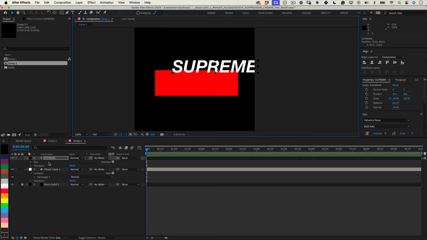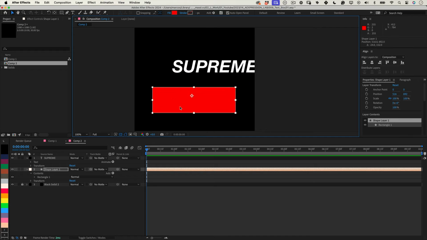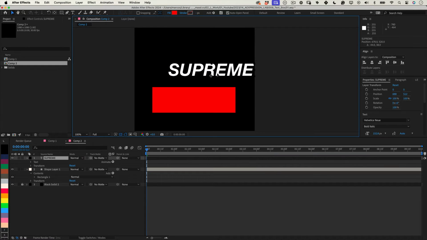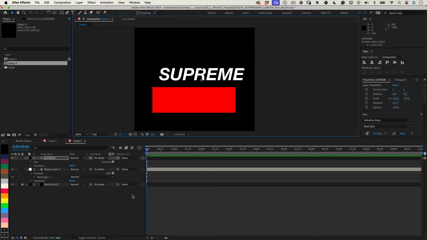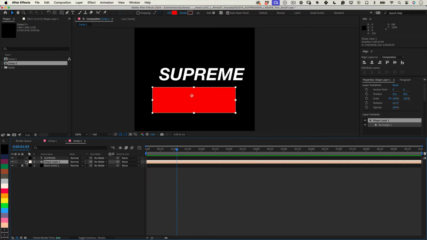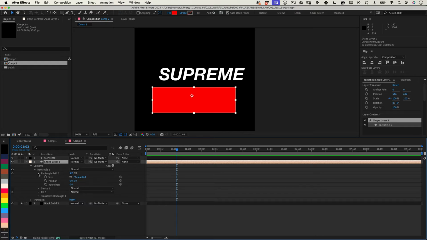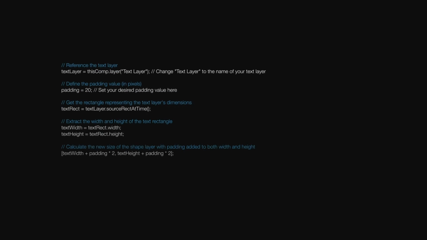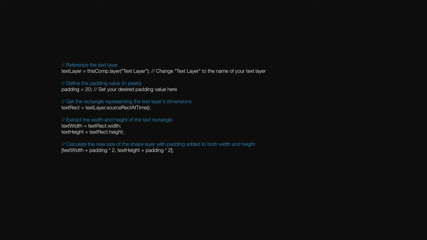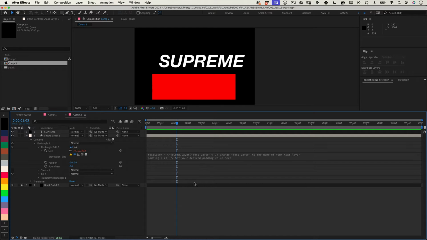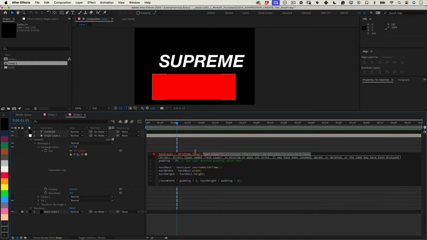First, make sure you have a text layer and a shape layer in your composition. We'll use the expressions to make the shape layer resize based on the text layer's dimensions. For the shape layer, apply this expression to the size property of the rectangle path. This expression fetches the width and height of the text layer and adds the specified padding on all sides.